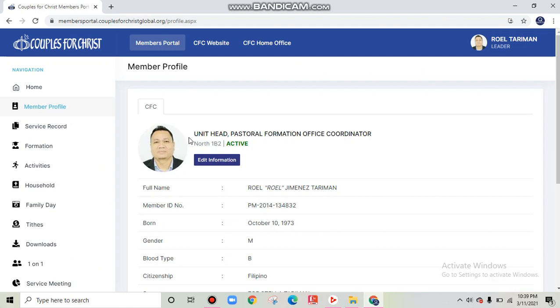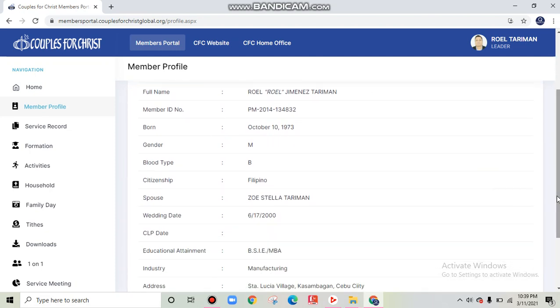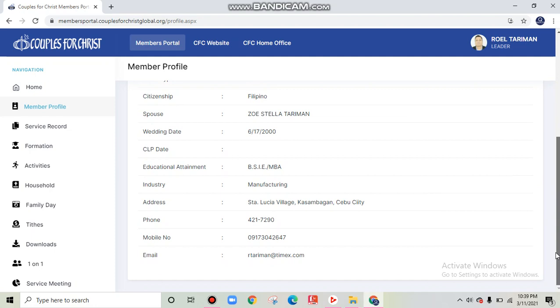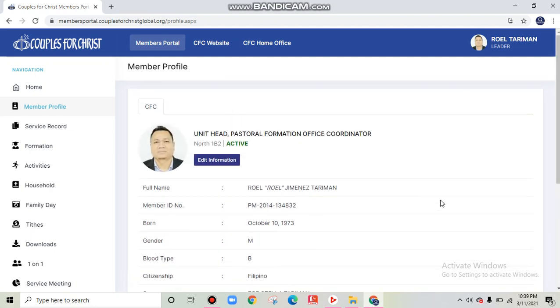This is where your personal information is, brothers and sisters, no? Here, of course, your name, your birth date, your blood type, the name of your spouse, as well as your wedding date, your educational attainment, your address, your contact numbers, as well as your email address. This is a very important tab, because it has important information about yourself that we can monitor.